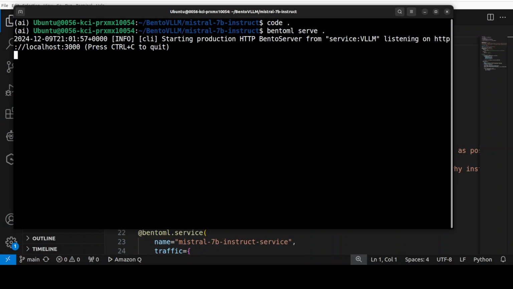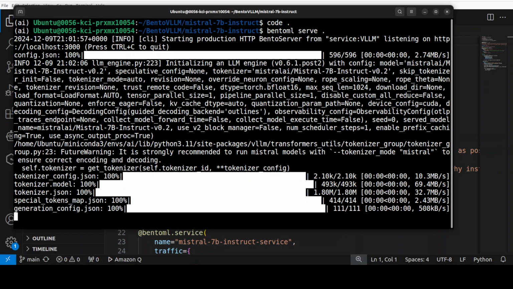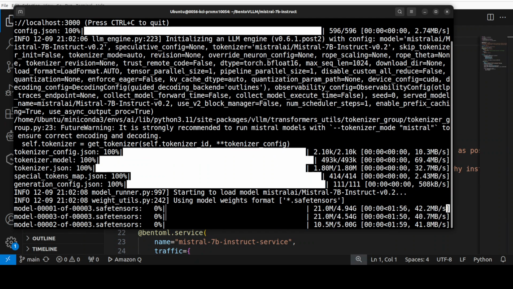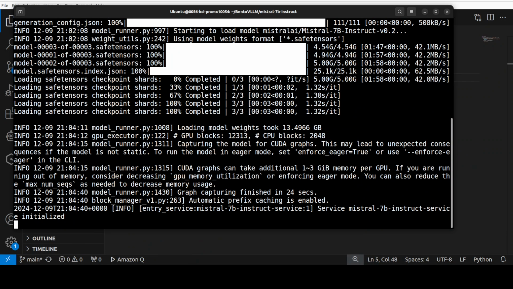And then similarly, in order to serve the model, all we need to do is to serve it like this, BentoML serve dot. First time it is going to download the model as it is doing right now, and then you can use it in your API endpoint. And the model is downloaded, and you can see that the service is initialized now at our localhost at port 3000, which you can use from any API endpoint.